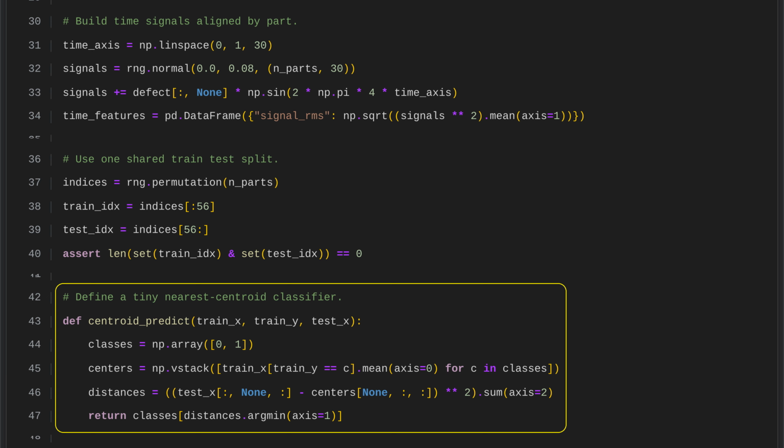A nearest centroid classifier predicts a test point's class by comparing it to the average center of each class in the training data. It first finds the center for class 0 and class 1, then measures how far each test point is from those centers. Each test point is assigned to the class with the closest center.